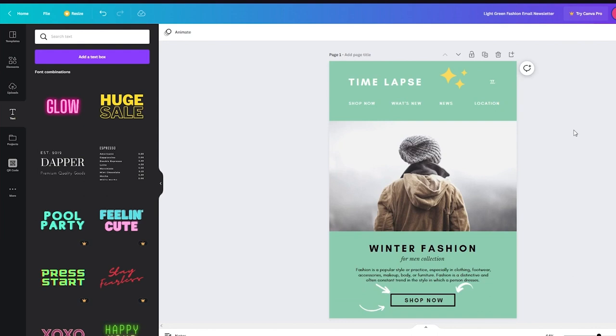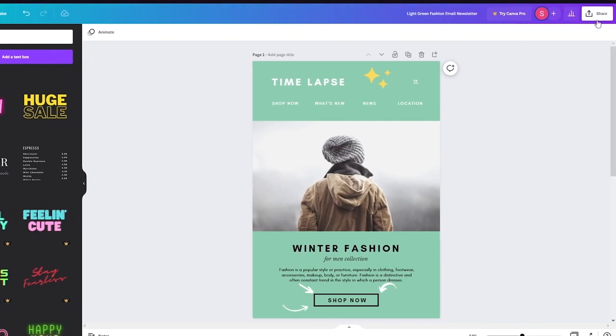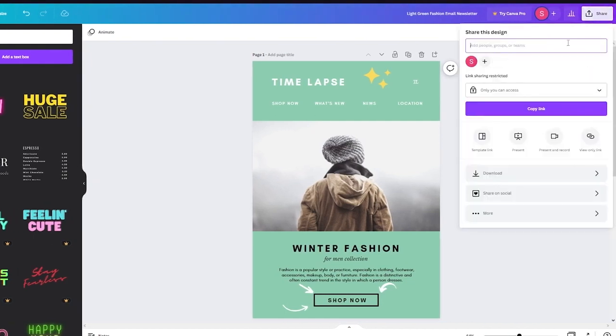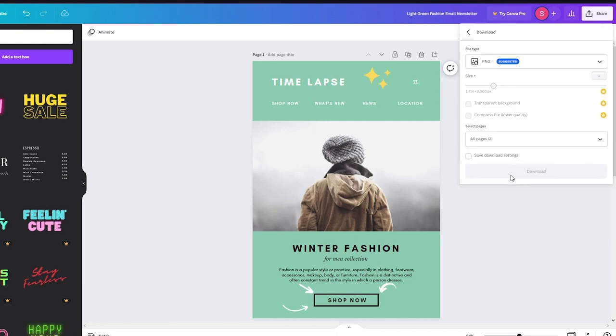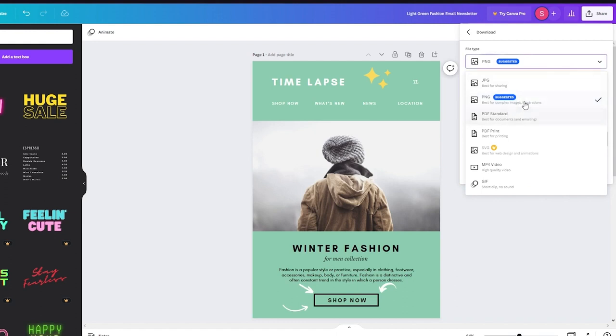So after you've made whatever you want, what you're going to want to do is click on share in the top right over here. You're going to go down here into download. You're going to click on download, and over here in the file type, you can make it PNG, JPG, PDF standard, PDF print. Now it all depends on however you want to send it. If it's a PDF form, like if you want to email it, make it a PDF. Or you can just do PNG, whatever you like best.